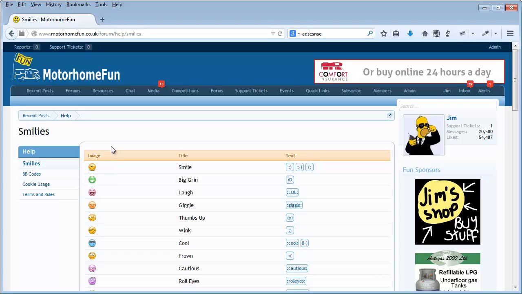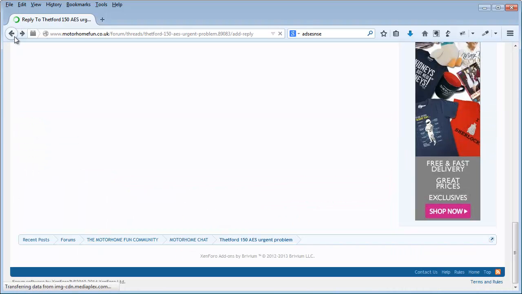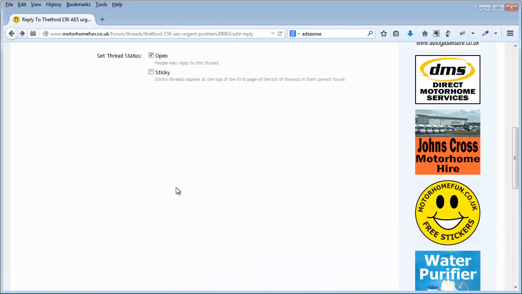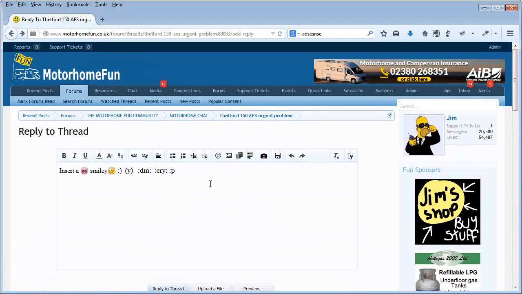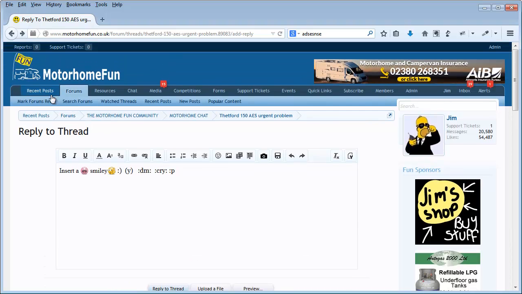Okay, that's pretty much all you need to know to make your first post. So you type it in here, add smileys if you want them, and then push reply to thread. Okay, that's responding to a post. You're replying to a post. Let me show you how you make one.